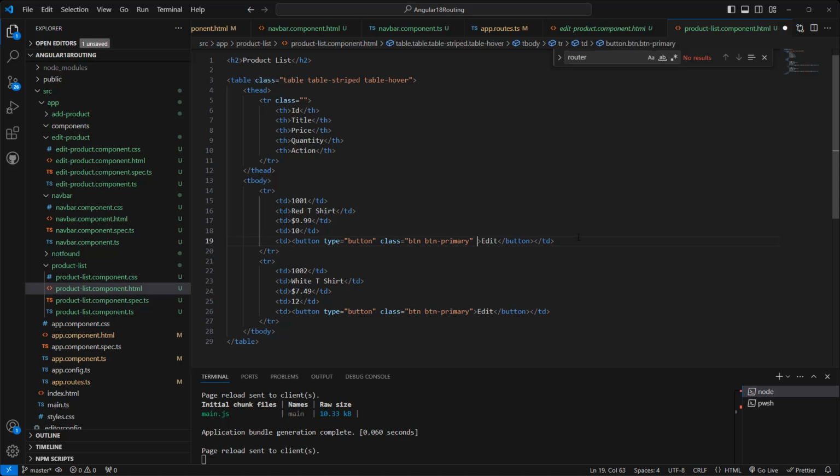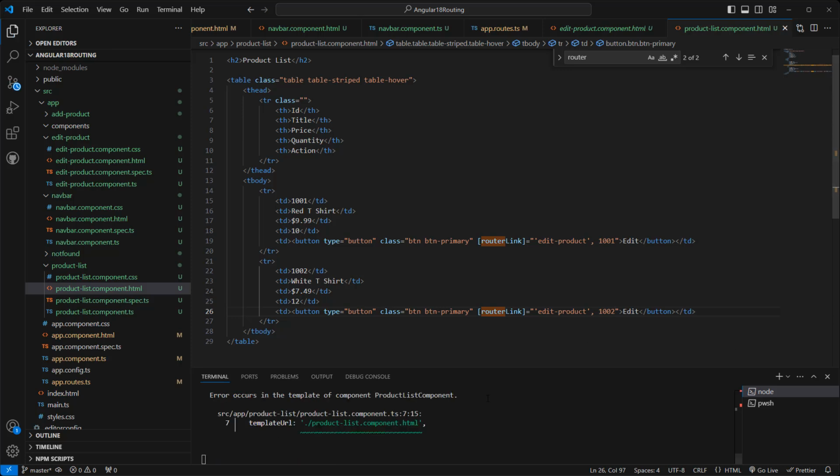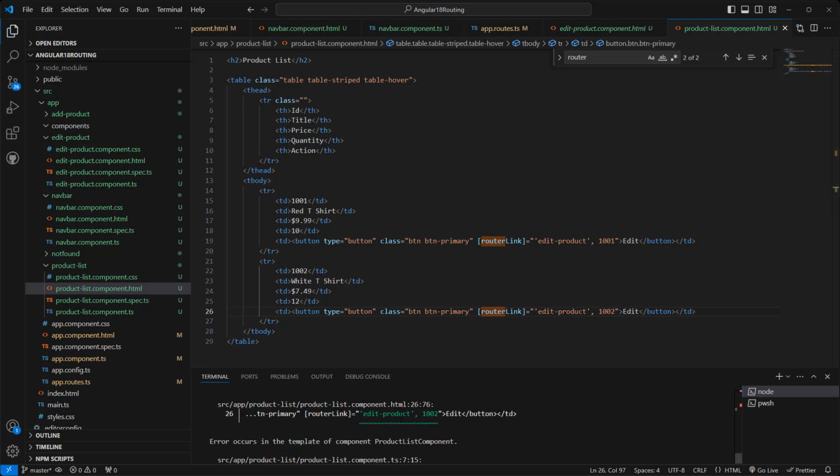Okay, now I can add the router link with the edit product and parameter. So this parameter is 1001, right? This is gonna be the same for here also, but for this product this id is 1002. Save that. Okay, it is throwing error.